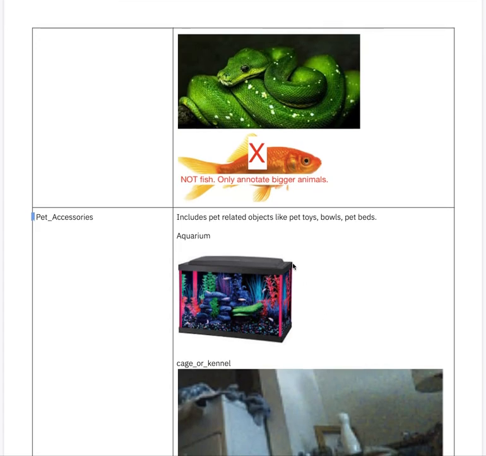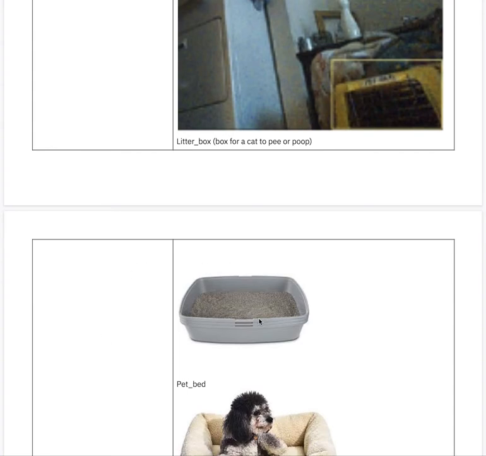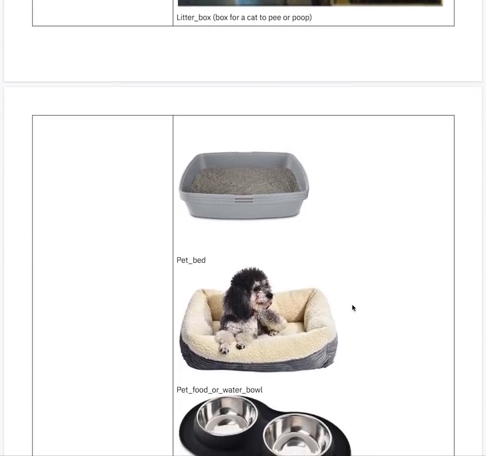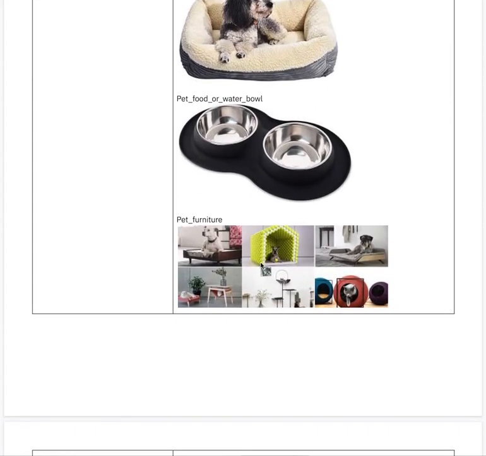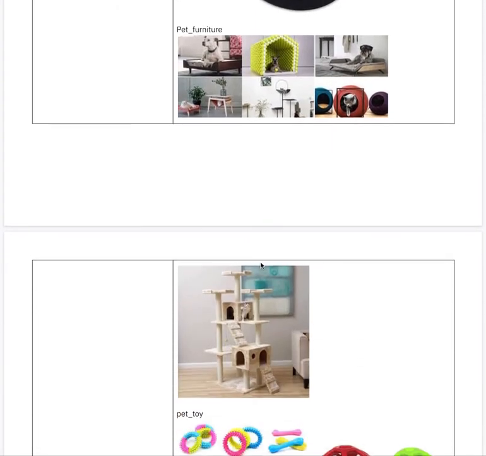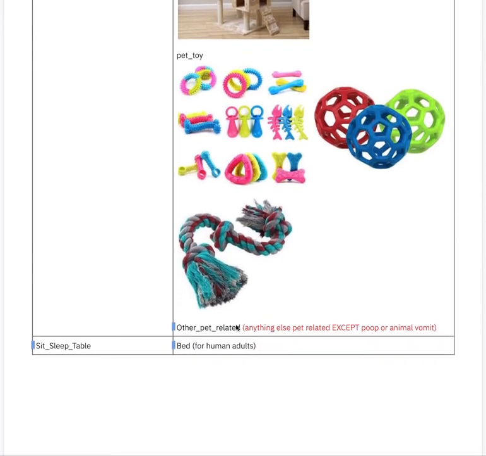For pet accessories, it's things that are related to pets. You're going to have aquariums, kennels or cages. Litter boxes is where a cat might pee or poop. Animal beds, bowls, various types of furniture for a pet. Pet toys, and then other pet related would be any other thing similar to the above. The exception here is you do not want to annotate animal poop or animal vomit in this category, but anything else that's related to pets, you'd want to annotate.